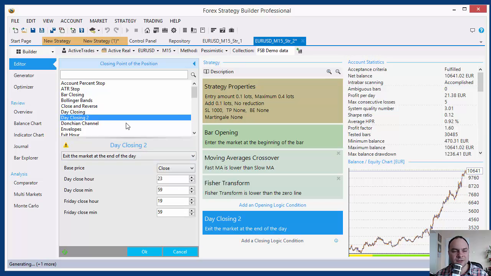So I'm using the day closing indicator, and I can set different times for closing the position. By default for every day, I have closing at 23:59. But for Friday, I can set a different hour. I set 22:59 here. So the strategy will close the position at 22:59, 1 minute before the closing of the market. I make it 55 to have 5 minutes.